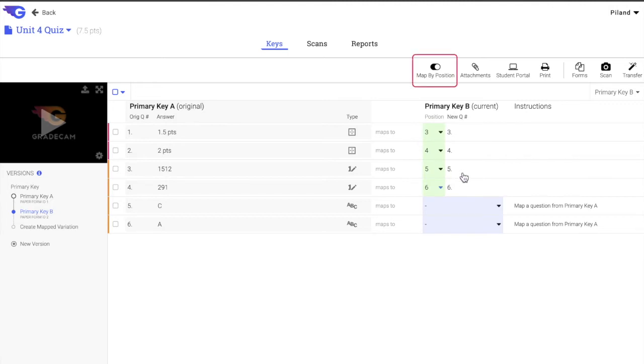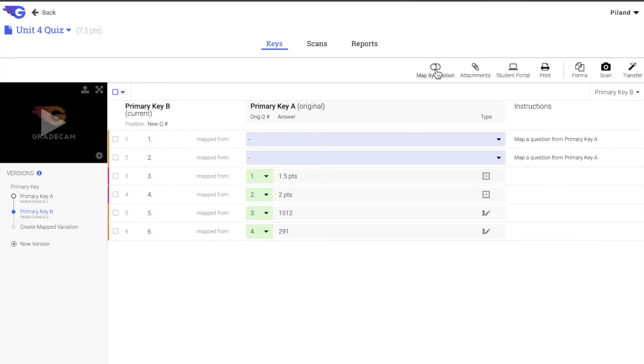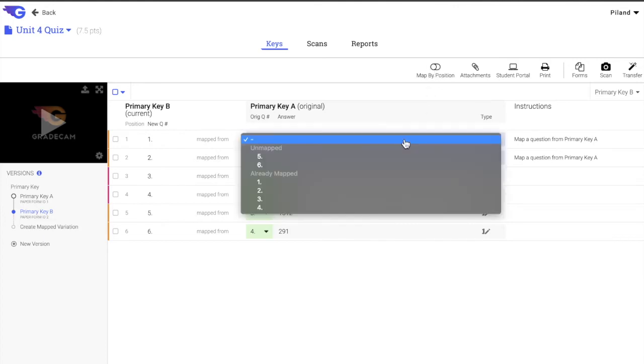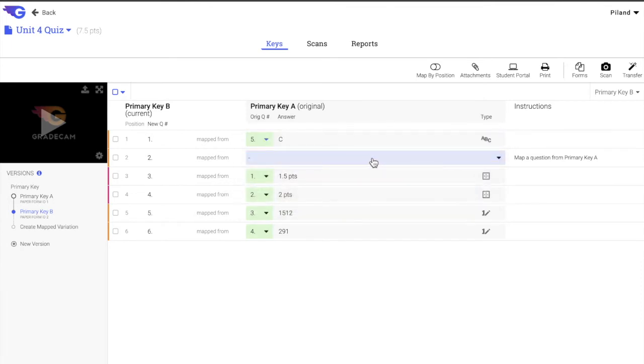For an alternate view while mapping, select the Map by Position toggle from the toolbar. This will adjust the view to display the primary key B question order on the left in sequential order, and you will select the question from the primary to be mapped. For example, in the alternate view, now if you select 5 from the drop-down menu on the first row, you are selecting which question from the primary key will be mapped to the first position on the variation.